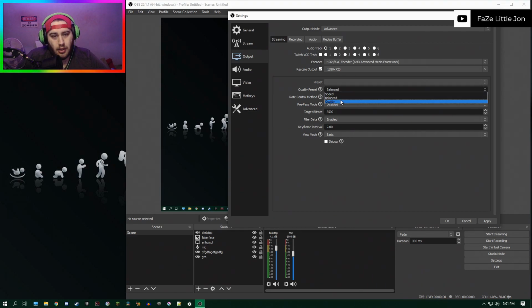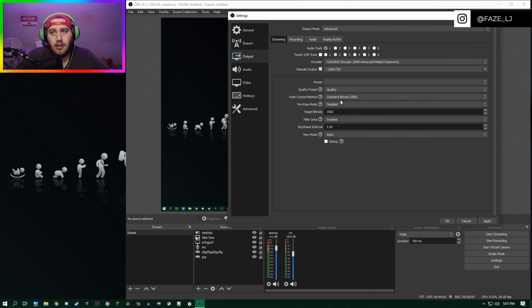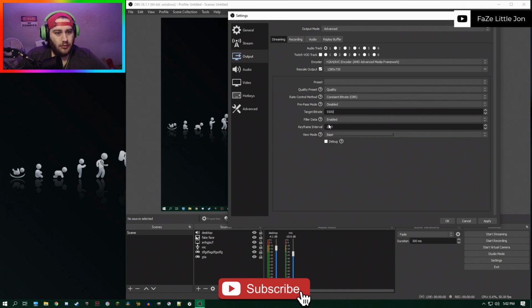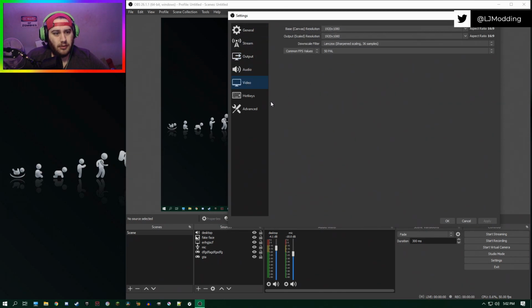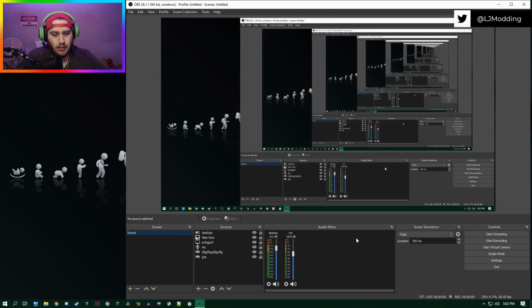So quality. Preset, we want to set this to quality. If you've got a newer GPU, this works with NVIDIA as well. CBR, we want constant bitrate, so that means the bitrate is not going to change. So if there's not a lot happening, it won't drop your bitrate to like 2000. It'll keep it steady at what we set, which for us is 5500. It also works better on Twitch if you have a constant bitrate. Keyframe, we still need that on 2. Pre-pass mode, we want that enabled, so that's going to go over and check things for us. View mode, we're just going to leave that on basic. We're going to click apply. Let's make sure nothing else got reset. No, nothing else got reset. So we'll click OK, and then you'd be good to stream.